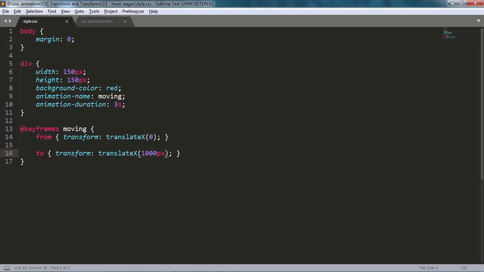If you take a look at the keywords we're using here, you can see we have from and to. And this means that the element will change from this first stage to this final stage over a specific duration, which, in our case, is 3 seconds.